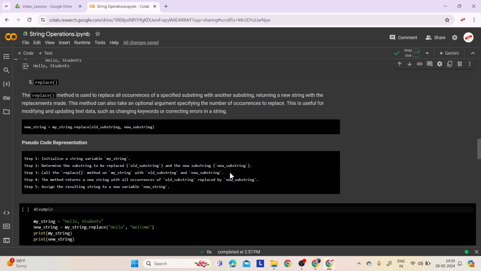Step 3. Call the replace method on myString with old substring and new substring. Means use the replace method on myString passing old substring and new substring as arguments. Step 4. The method returns a new string with all occurrences of old substring replaced by new substring. Means receive a new string with all instances of old substring replaced by new substring. Step 5. Assign the resulting string to a new variable new string. Means store this modified string in a new variable called new string.